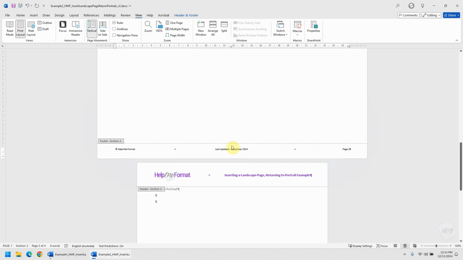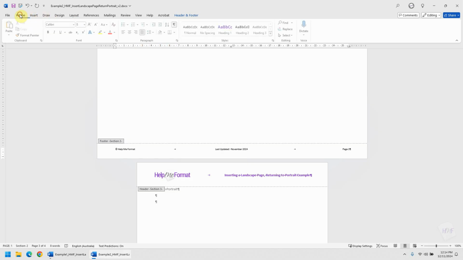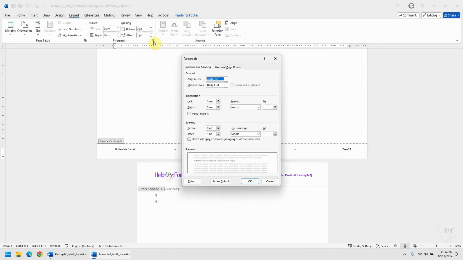So on the Layout tab in that paragraph group, you've got the little dialog box launcher in the bottom right. That's the same one as the Home tab paragraph group as well for reference. Down the bottom, there is a Tabs button.